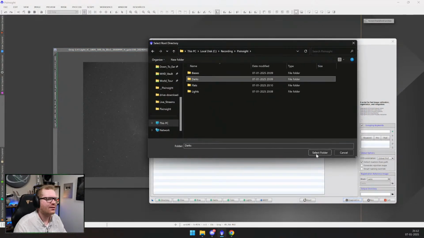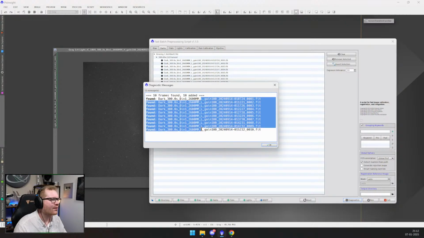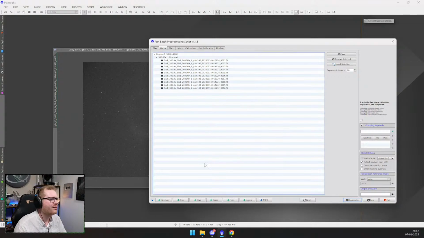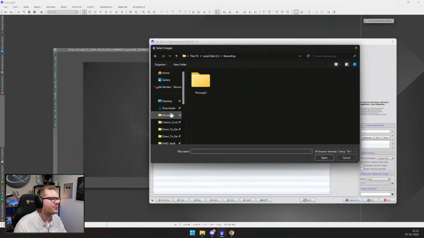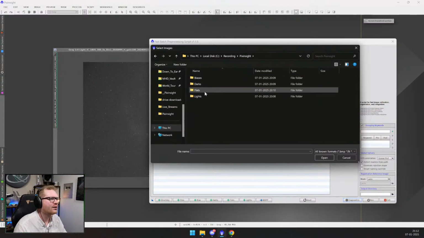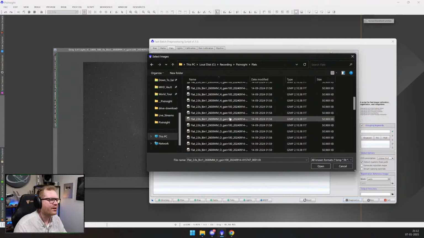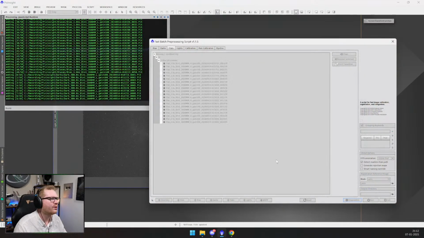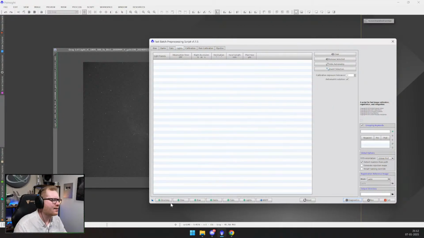Darks. Select folder. Oh, hold on. Right. Okay, these all shot in L. Why are they in Loom? That's fine. And flats, we need to go files because the files are not. No, sorry. Oh yeah, flats. Flats are filter specific. So let's just go with all the H alpha. Okay, and lights.